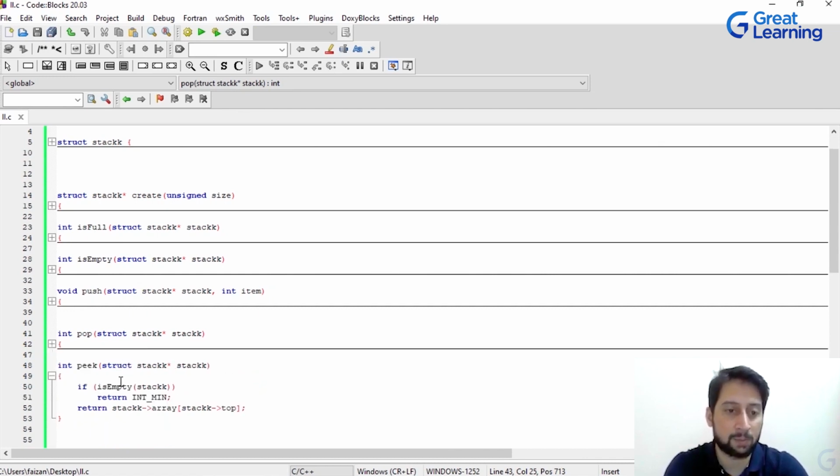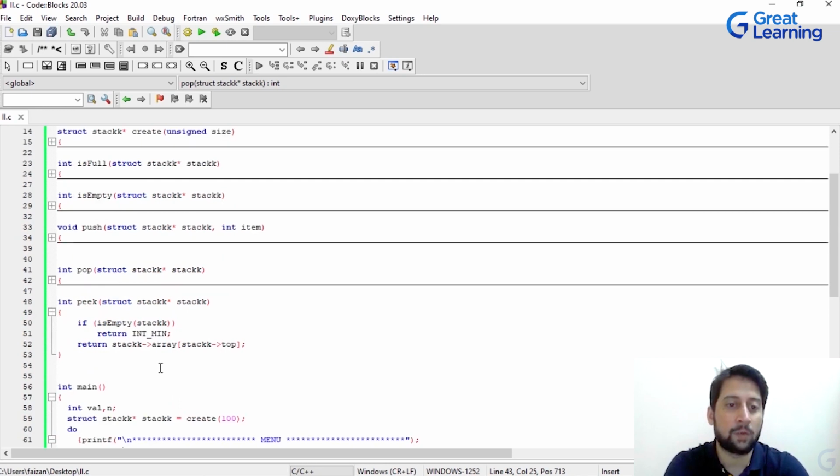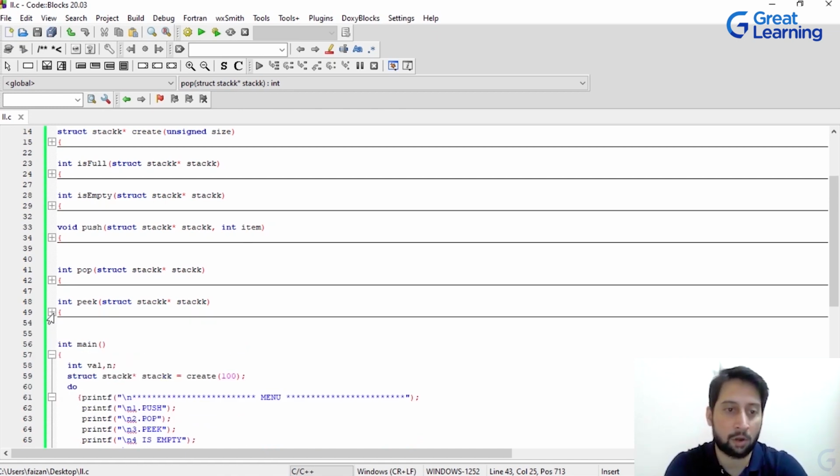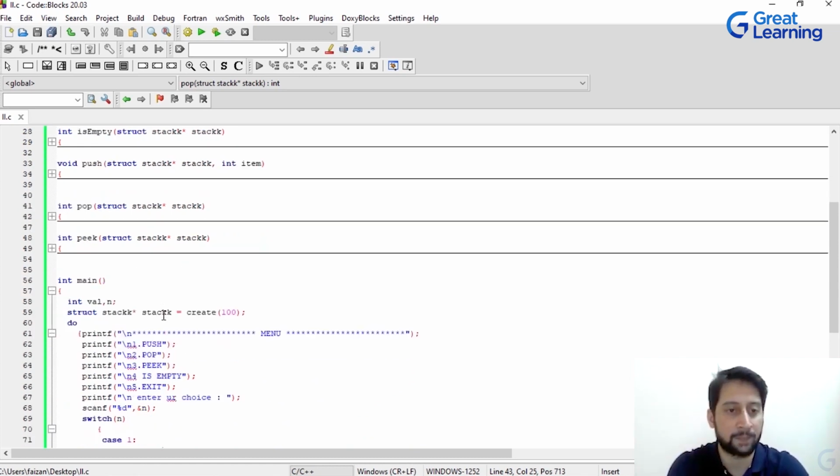Then finally we have this peek method, wherein we are just peeking at the first element in the stack, that is the top of the stack, and that's it. We are not going to change the top of the stack. It will remain as it is. We're just peeking. And then we have this main method.